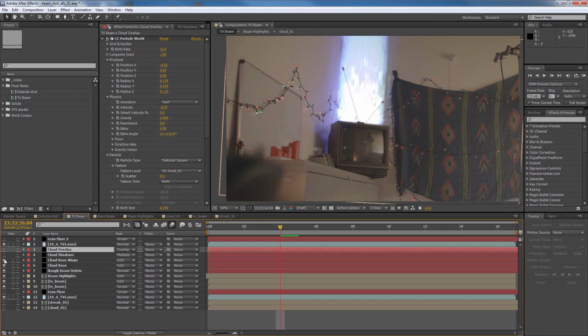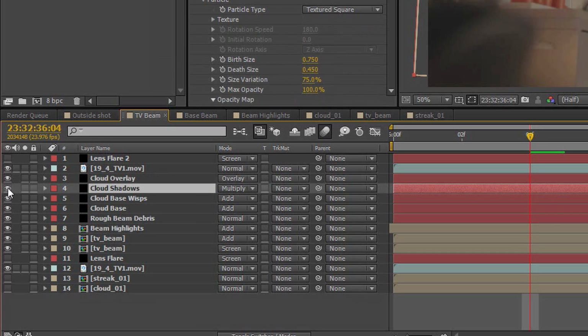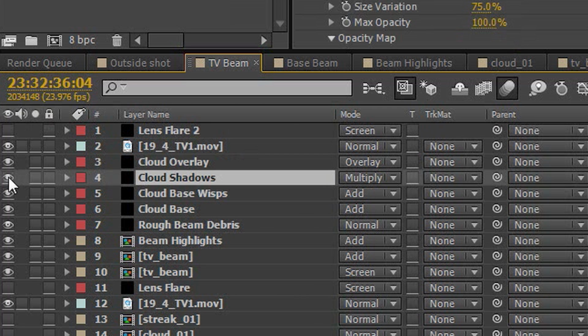So the next big part of the effect is the clouds. Much like the beam itself, it's just the same effect, duplicated a couple times with changing the layer modes. It's still a totally 2D effect. This sort of shadow area here is created by just changing the layer mode. So that's set to multiply, it helps darken it up a little bit. The overlay here just helps saturate the color a little bit more.